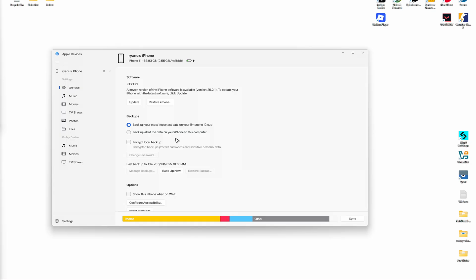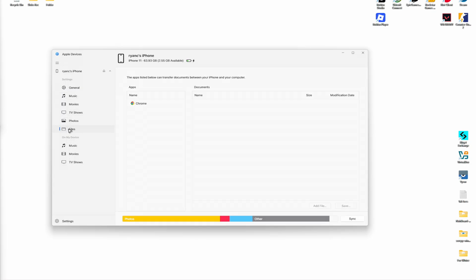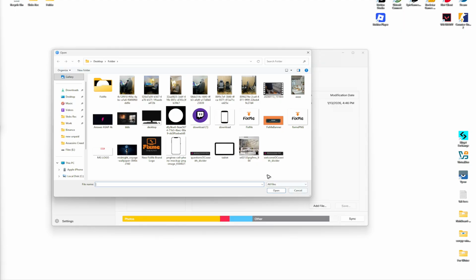Okay, follow simple prompts, and it says here connect a device, and here we have my iPhone. Okay, so what we're going to do in here is just go ahead over to Files. Now select Chrome. Okay, now go ahead and click on Add File. And here just basically browse through your computer and select the photo that you would like to send.